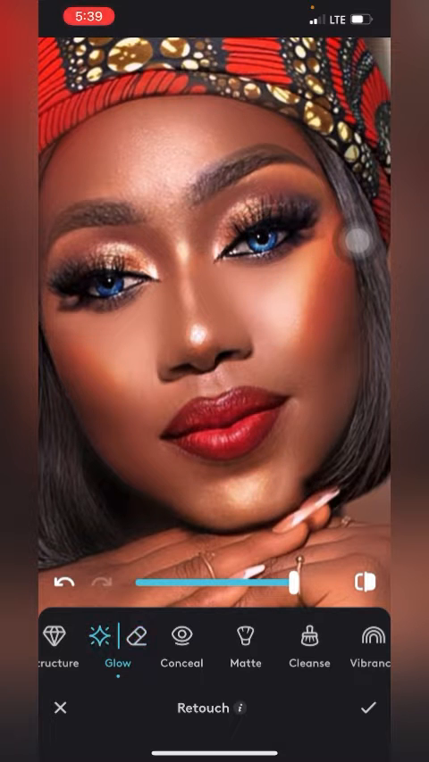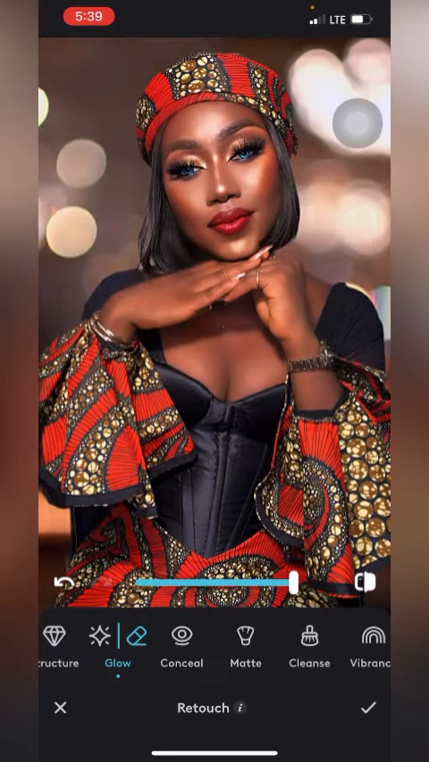I'll tap on the forehead as well around here, just a little, and this is what I have. Okay, so for you to see this stuff, you tap on your erase and it will show you your mistake. So this is what I have right now for glow, so you see before and after.